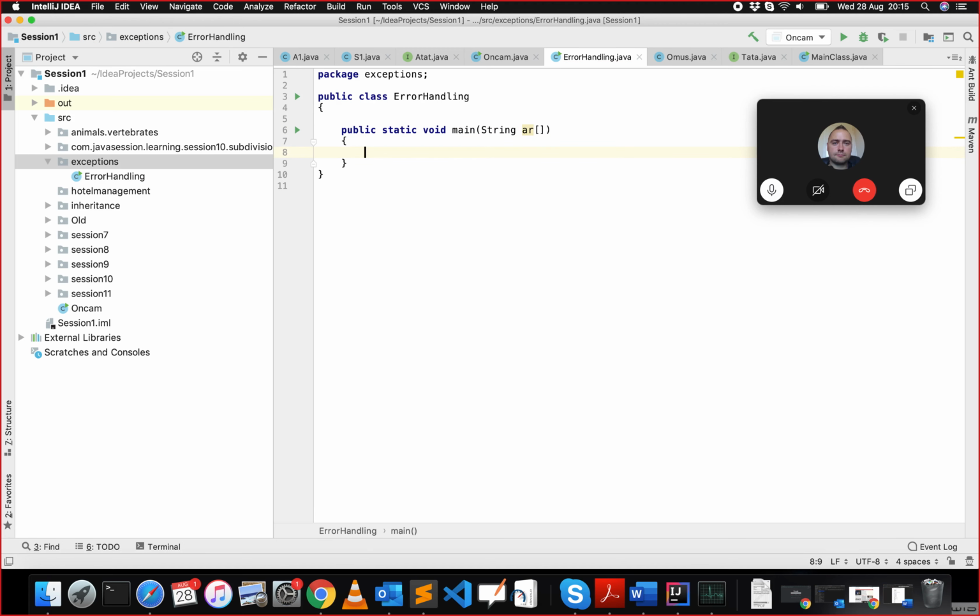Now say for example you're doing an arithmetic operation. In mathematics, anything divided by 0 is infinity, which should never happen. You can't mathematically calculate a value for it. So that is an error. When I say error, I mean the computer can't avoid it.